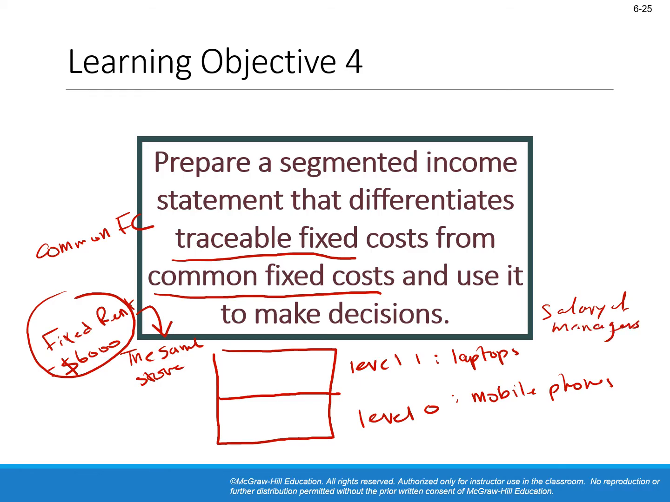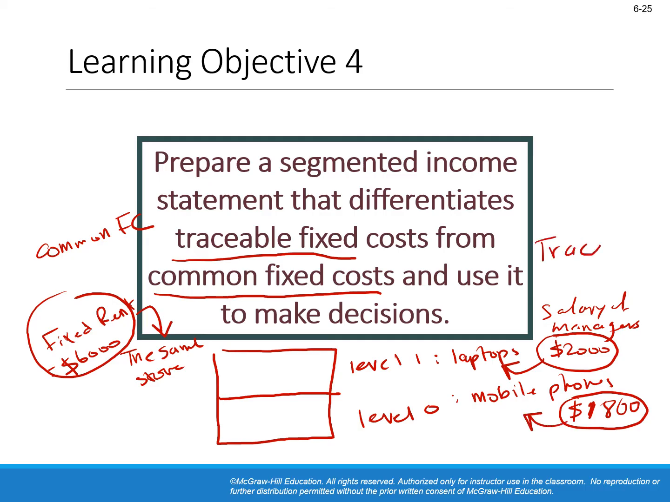However, the salary of the supervisor of the laptops division, so salary of managers, assuming that the guy that supervises the laptops division gets paid $2,000 a month, and the guy that supervises mobile phones gets paid $1,800. This number is traceable to the laptops division, and this number is traceable to the mobile phones division. So these are called traceable fixed costs. They can be traced to the division itself.